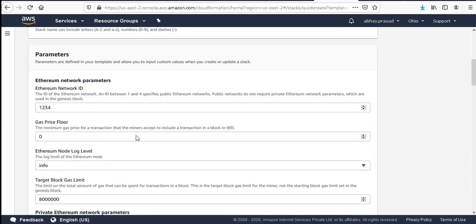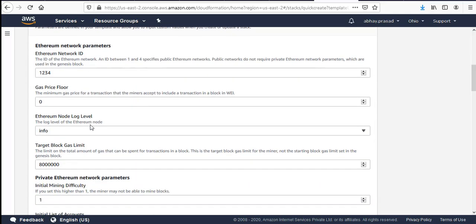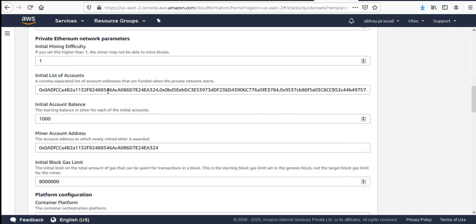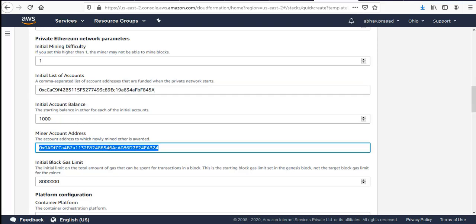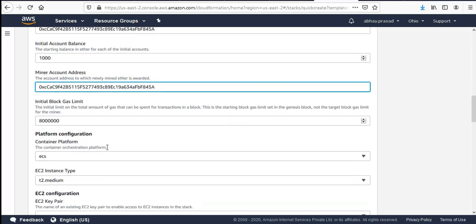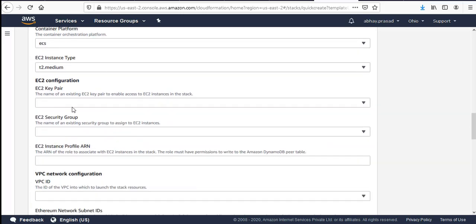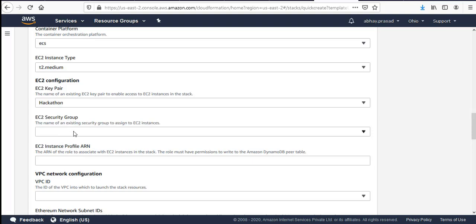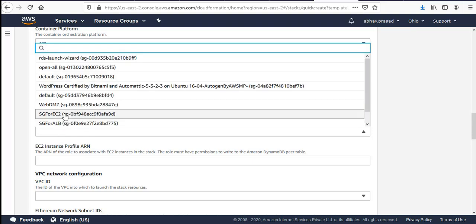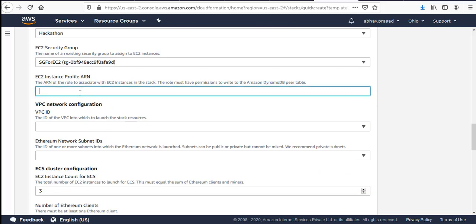Scroll down to the next section where we can specify the parameters of our Ethereum network. Now this is where I am going to paste in the address of the account that I created using the MetaMask client. The miner account on this node will also be the account which we created using the MetaMask client. The key pair that we will use to connect will be the key pair of the VPC which we created.